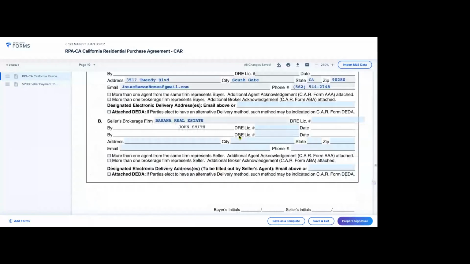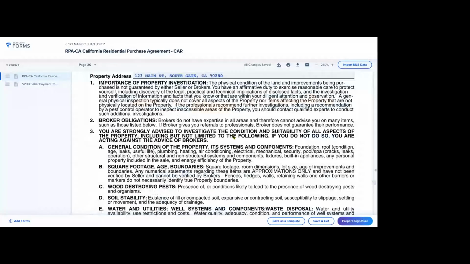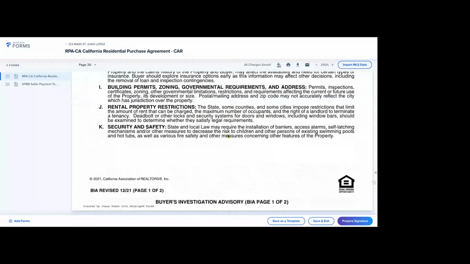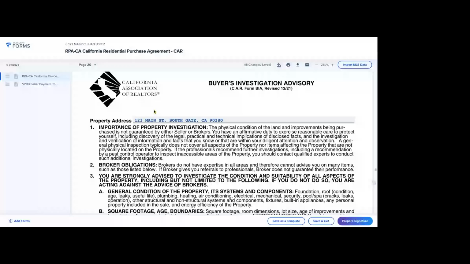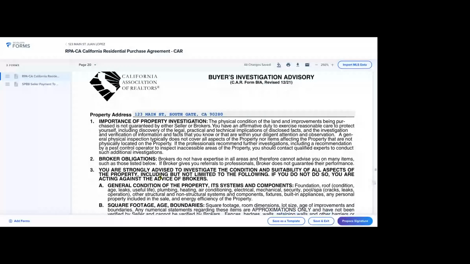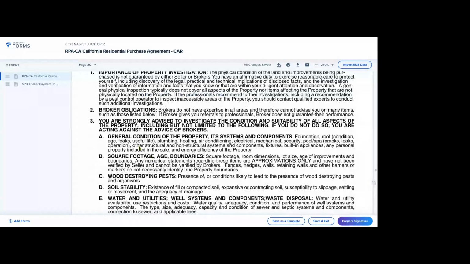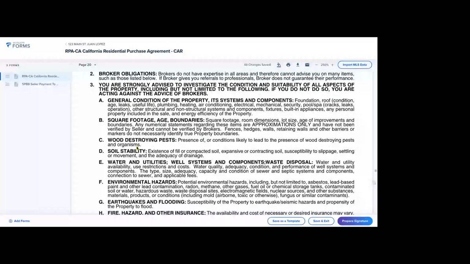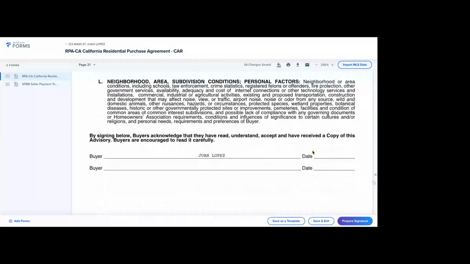Did I forget an initial? Yes, an initial, buyer's initial here. Make sure you cover all the initials and signature. This is the buyer's investigation advisory. Basically, it discloses or tells the buyer what type of inspections they can do. For instance, the home inspection, the termite inspection, and so on. They have to sign here and the date.